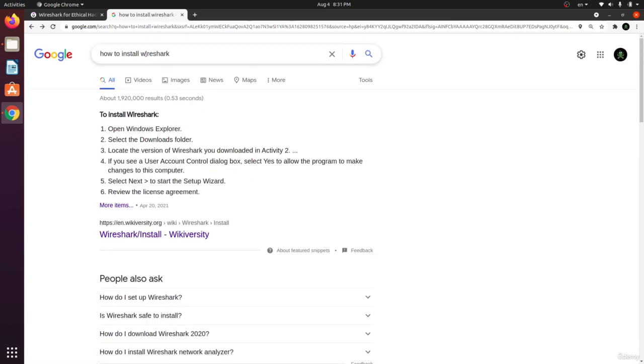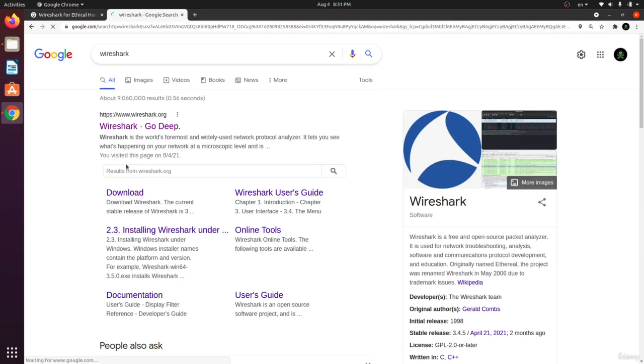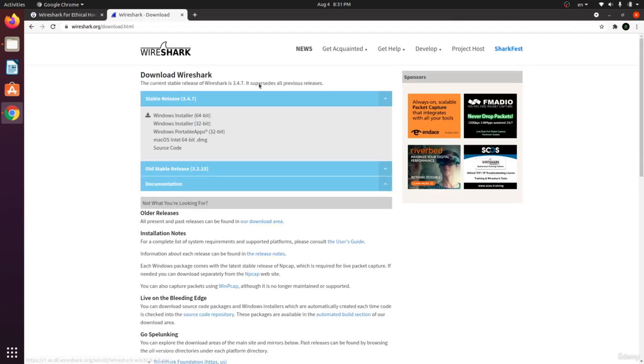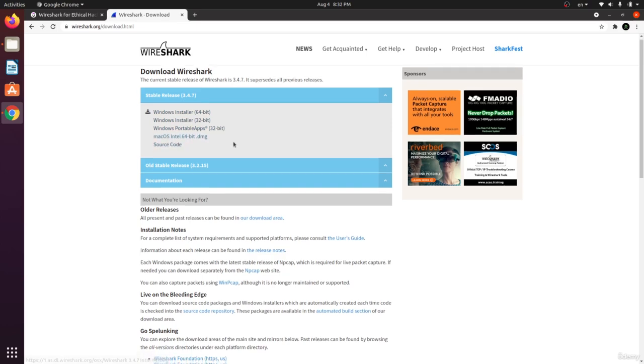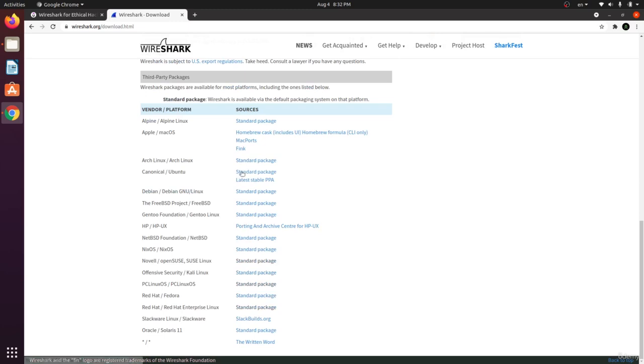If you go to the main website of Wireshark, type Wireshark here. From here, go to the download page or go to wireshark.org. From here, you can see that we have some platforms. For Windows, just install the installer, the .exe or .msi, 64-bit, 32-bit, or portable apps if you want, or you can have the source code, or if you want, you can have the Mac OS. Then just click next and follow the instructions, as simple as that.